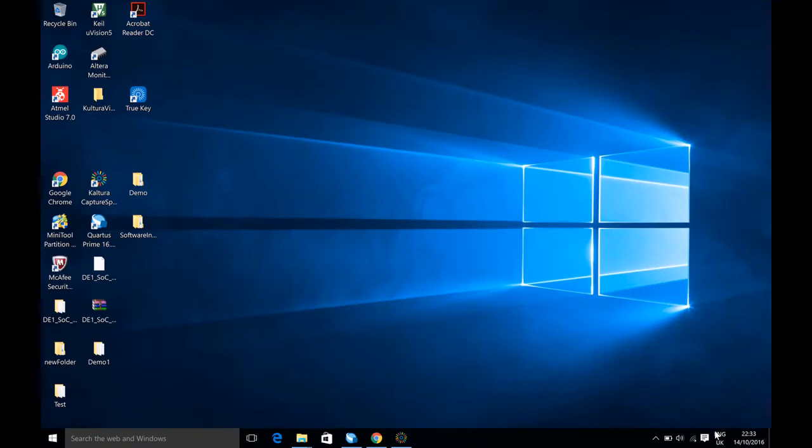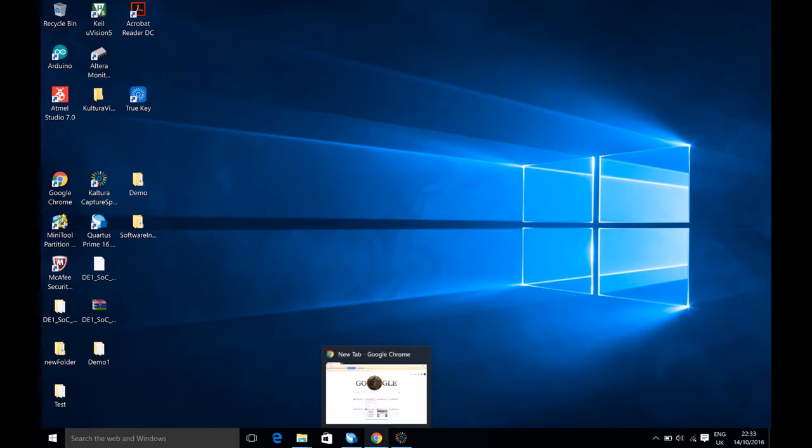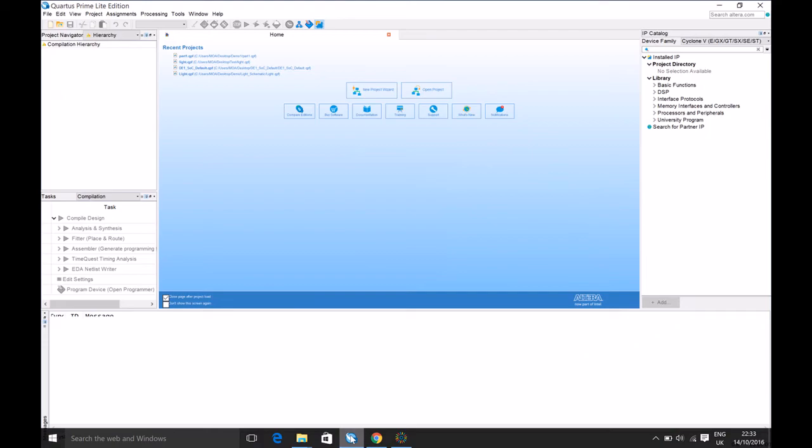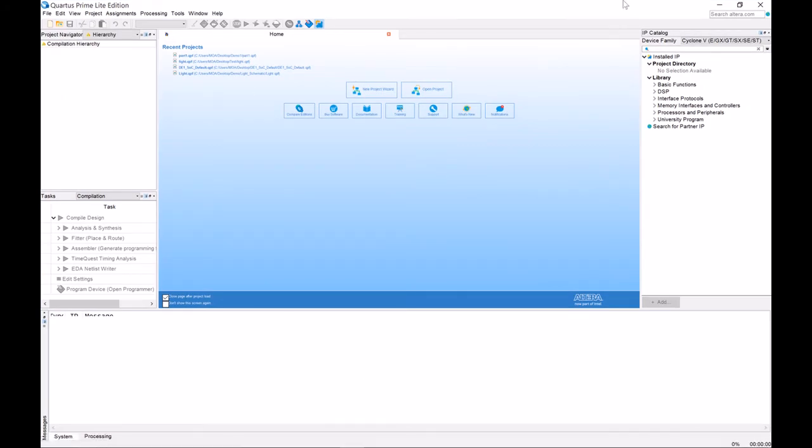So here's a quick tutorial on Quartus software development and creating your first FPGA. We're going to use Lab 1, Part 1 as a quick demo. If you open Quartus for the first time, you get a screen just like this.